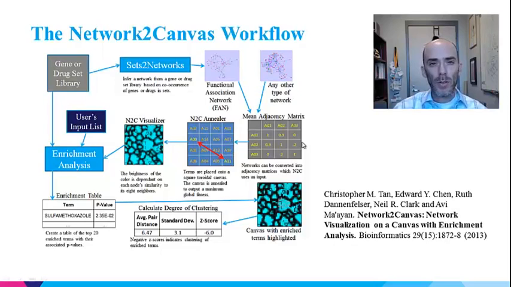So once we have those grids of canvases of terms on the grid, we can apply gene set enrichment analysis and visualize the results directly on the canvas. And this is the Network2Canvas application that I would like to demo to you next.